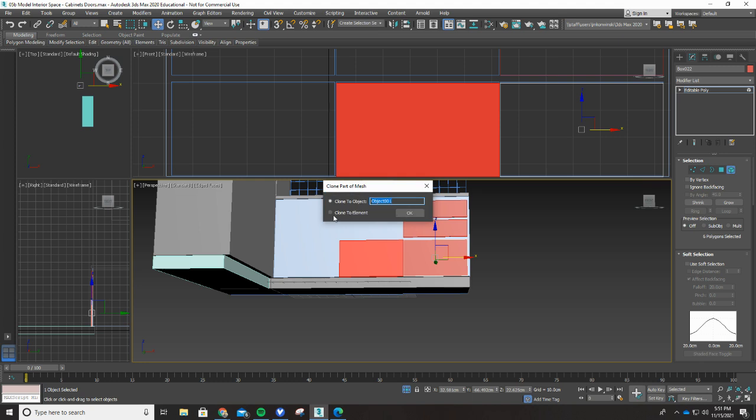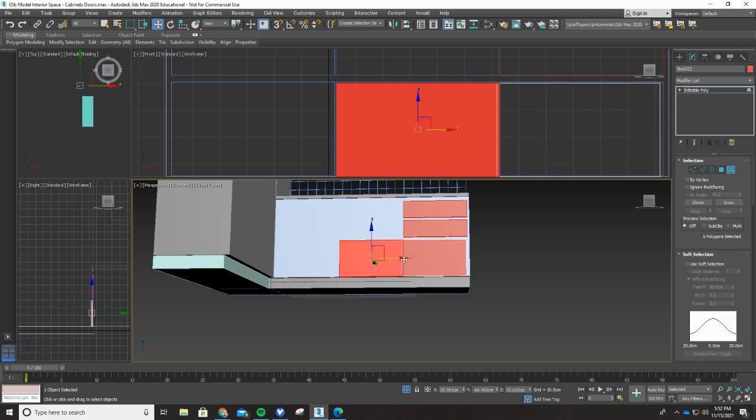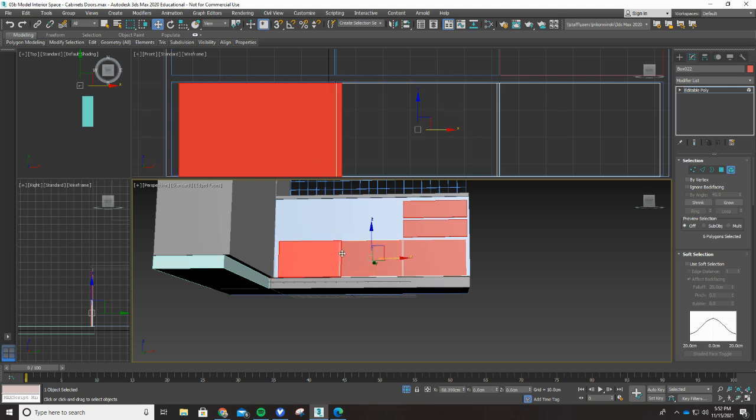Okay, I want to clone to element. Let me make sure. If I clone to object, it's going to make that attached to that, and I don't want that. So that's why I'm going to pick element. I'm going to go one more over, and now I have 3. Okay, clone to element, okay.